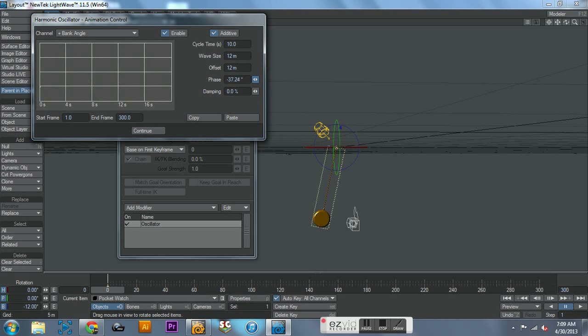Phase, you'll see this, adjusting this actually moves this. So you can set up where you want it to start. If you want it to start at the bottom, you can do that, or if you wanted it to start at the top. I'm going to have it start at the bottom. And then this dampening is almost like real physics, where you see how it slowly loses momentum over time.